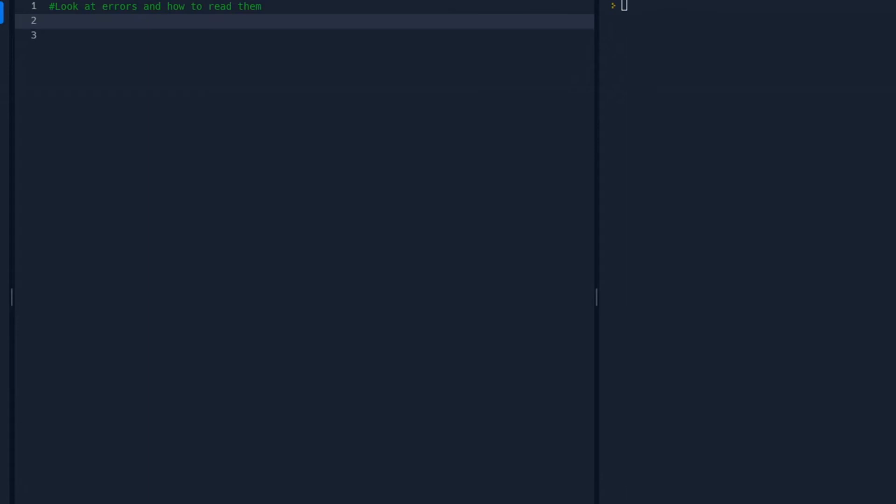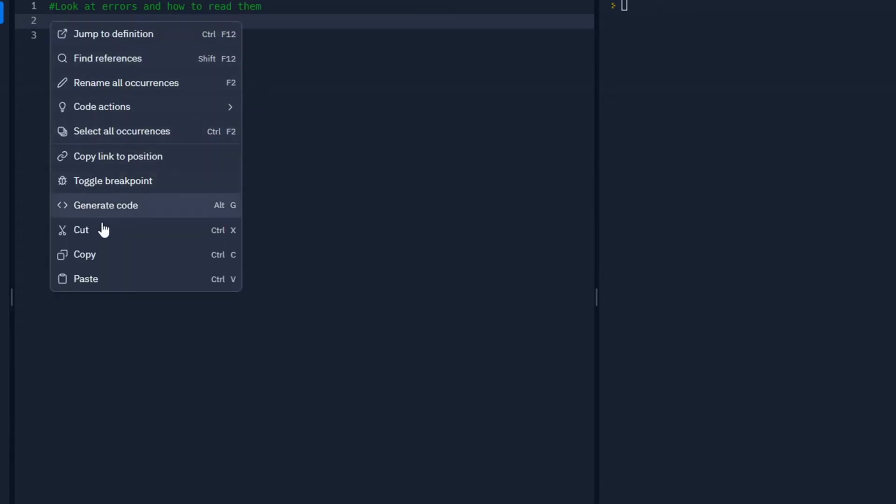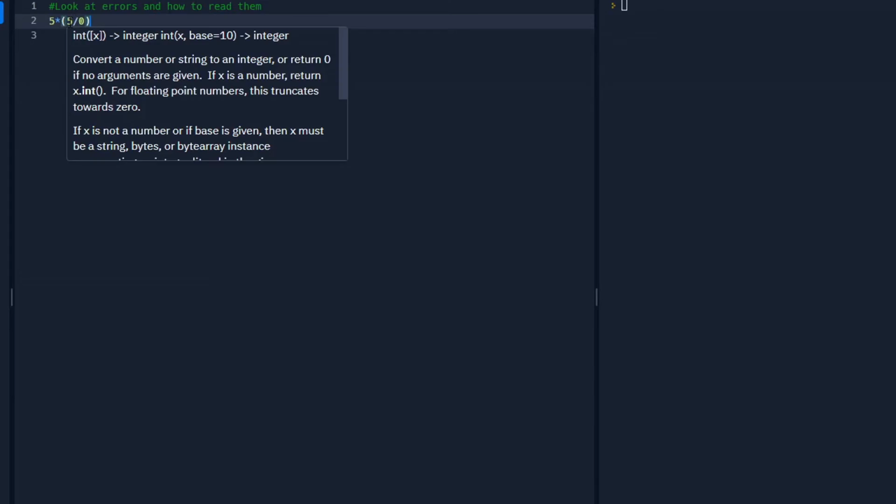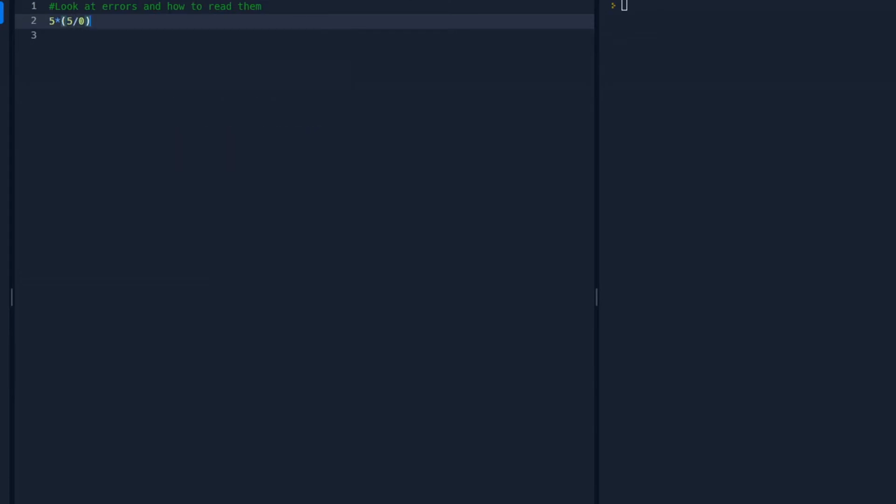Now with exceptions, our line of code can have everything that it needs to run, but still cause an error when an attempt is made to execute it. So an example of this is if we type in 5 times 5 divided by 0. Now we notice we don't get the red line there, so it's not telling us that there's an error there yet. But when we run it, we get an exception because we cannot divide 5 divided by 0.